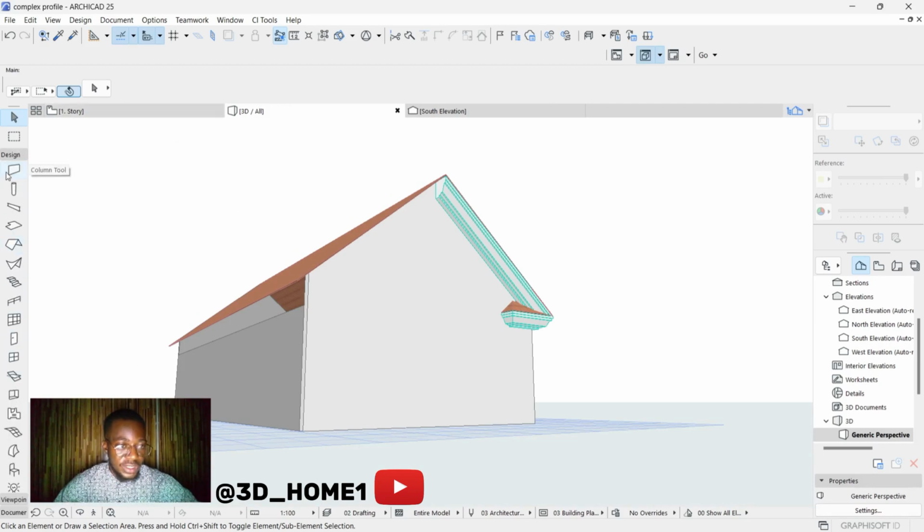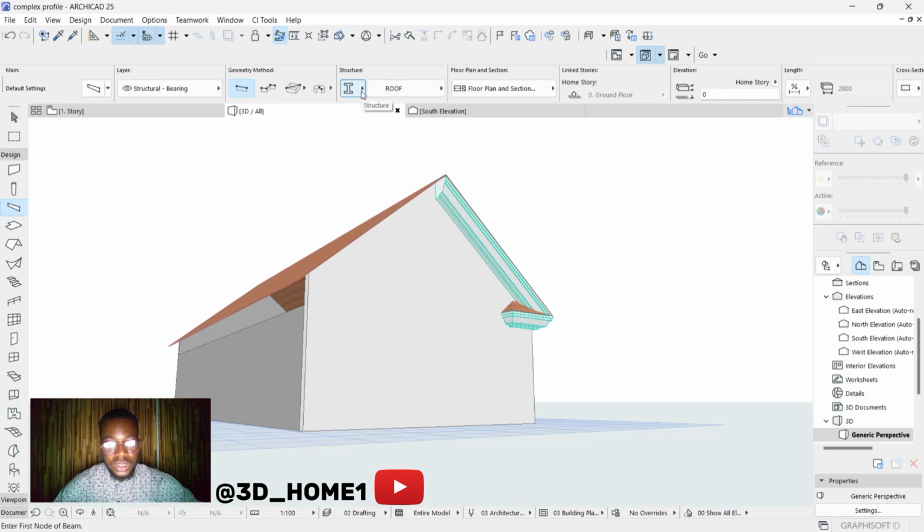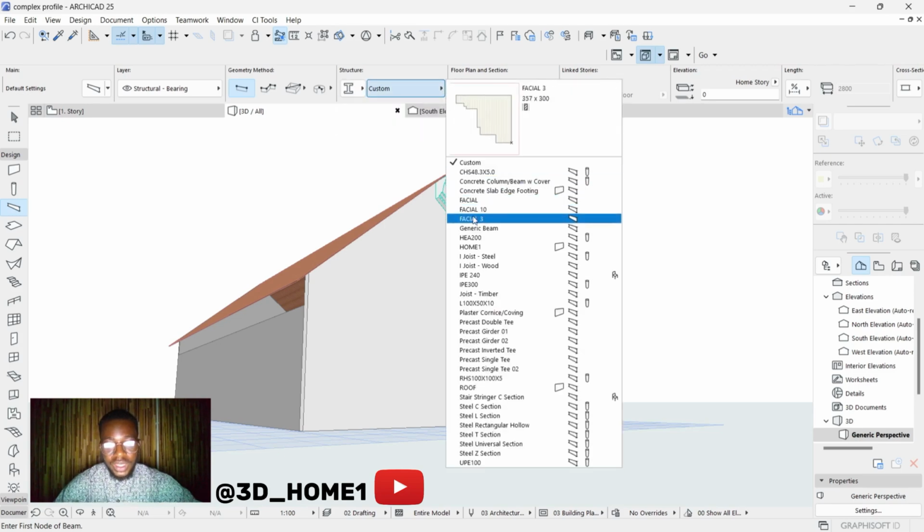Now go back to design under beam. Remember we saved it as beam. By default it will come like this, so change the structure to beam. Click on beam, then click under custom. Remember the name, we saved it as home 1.